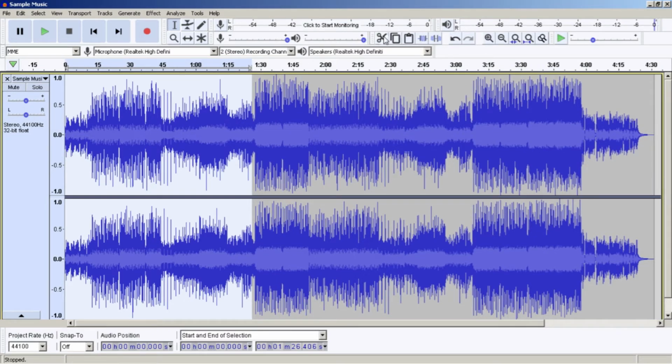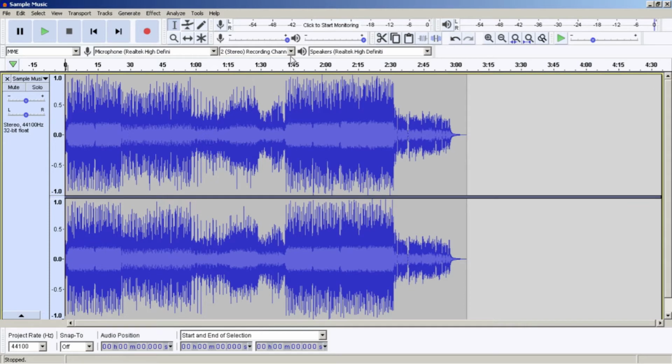What should we do? Just take a look at the upper middle part of the toolbar. There's an icon that looks like a scissors. Just click it. Or if you're lazy enough, just press delete key on your keyboard.